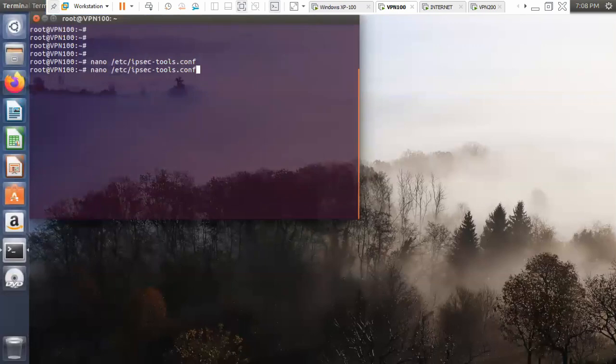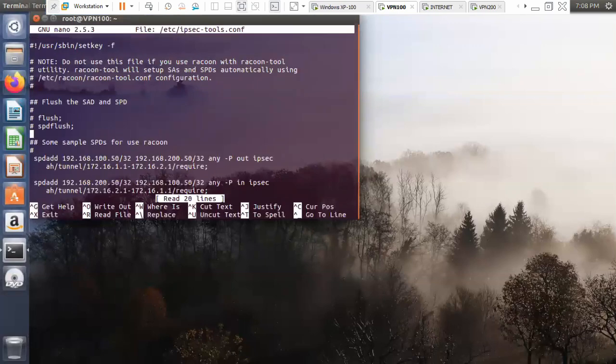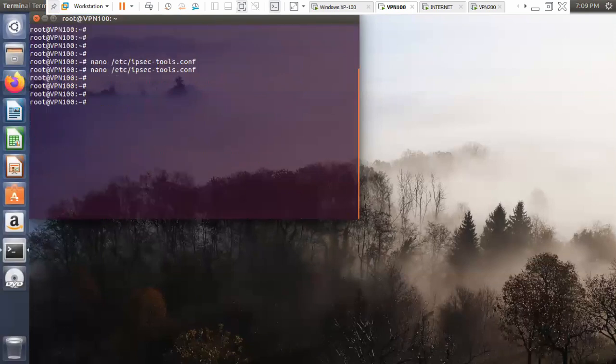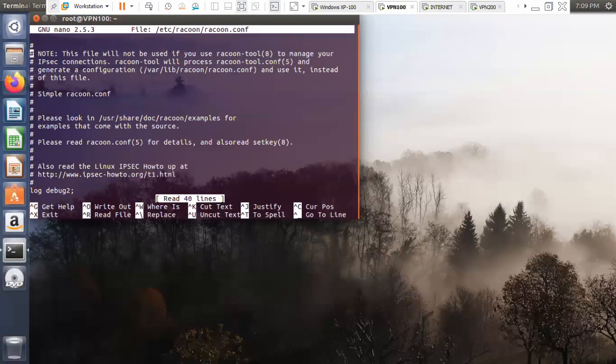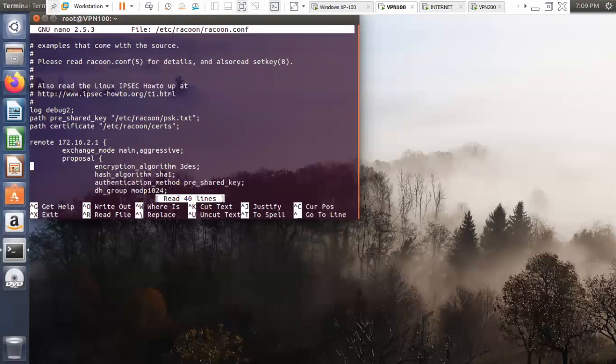So let me change this. Actually, we have to change this because we are going to use not the tunnel mode, we are going to use transport mode. So let me go to Raccoon first. Here, this is fine. This is the phase 1. Anyway, phase 1 should be negotiated between the VPN gateways.